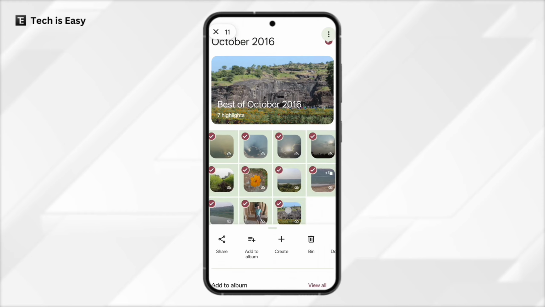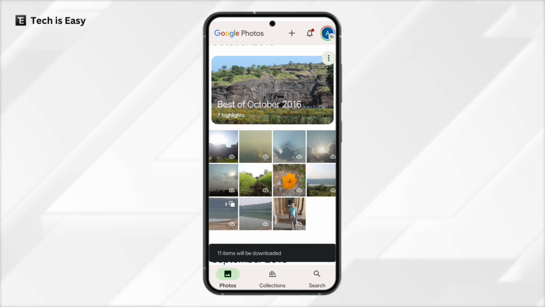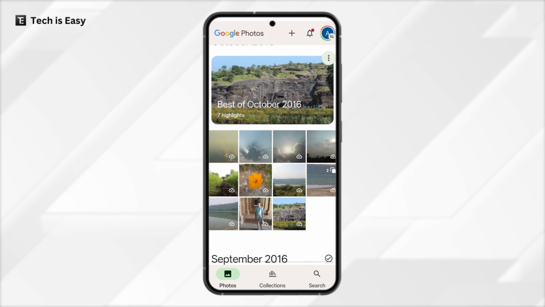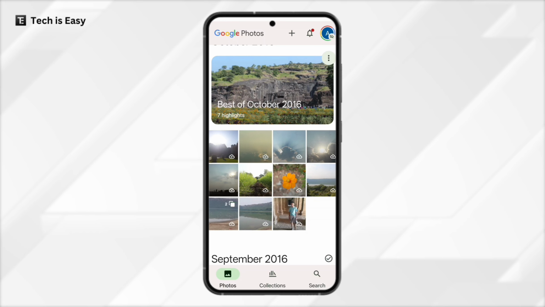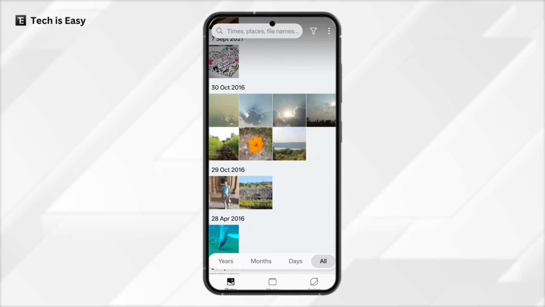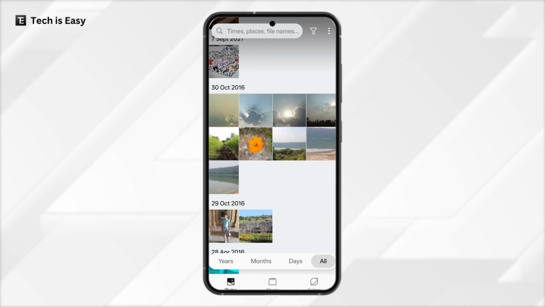Then I can select all, and at the bottom just scroll to the right and you'll see this option, download. So click on it. And they've said 11 photos will be downloaded. So wait for a few minutes and then let's check our gallery. So here I've come to the same date of 2016, and as you can see, the photos are getting downloaded now.